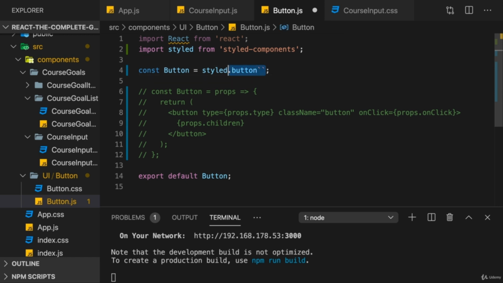Now that certainly is a super weird syntax, and chances are you haven't seen that before. This is called a tagged template literal. It's a default JavaScript feature. It's not specific to this package, not specific to React. You could use it in any JavaScript project.